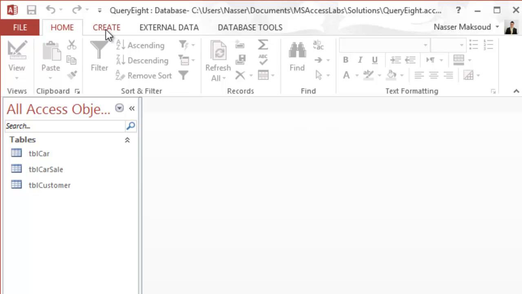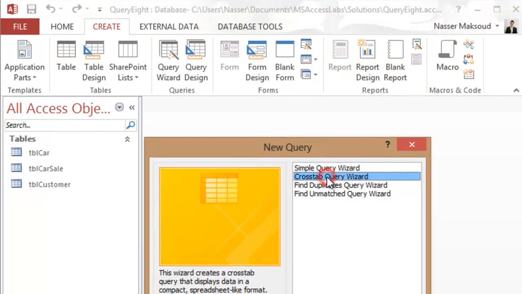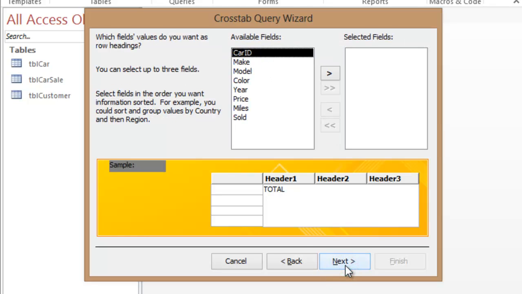and we need to create a cross-tab query using the query wizard based on the table car. So you go to create and then click query wizard, choose cross-tab query wizard and then click OK. Make sure that you select table car and then click next. In a cross-tab you will need row headings and column headings and the value that will go in the intersection. So you need three things.